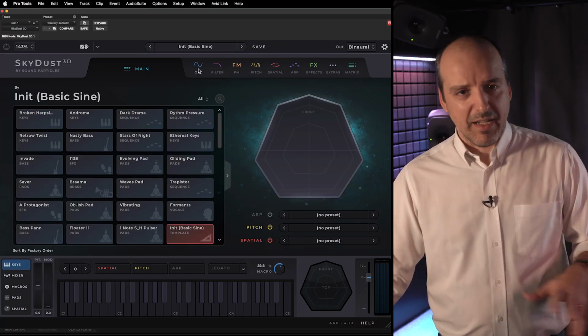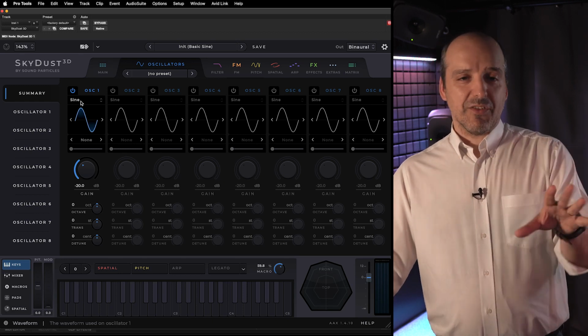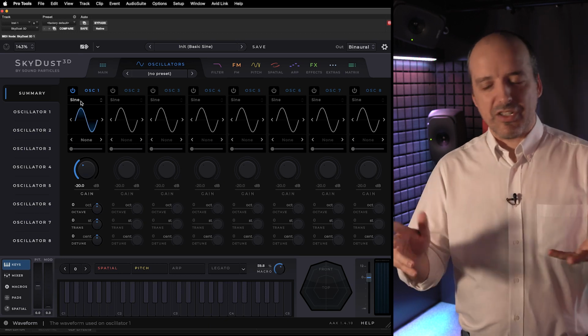Okay, so let's take a look at the number one feature of SkyDust 1.5, and that is the ability to import samples. It's by far the most requested feature that we got from our users. So now with SkyDust you are able to import your own recording and use that instead of the typical oscillator. Let's start here with a basic template like basic sine. Instead of saying use a sine, we're going to tell the oscillators to use this recording as your source material.